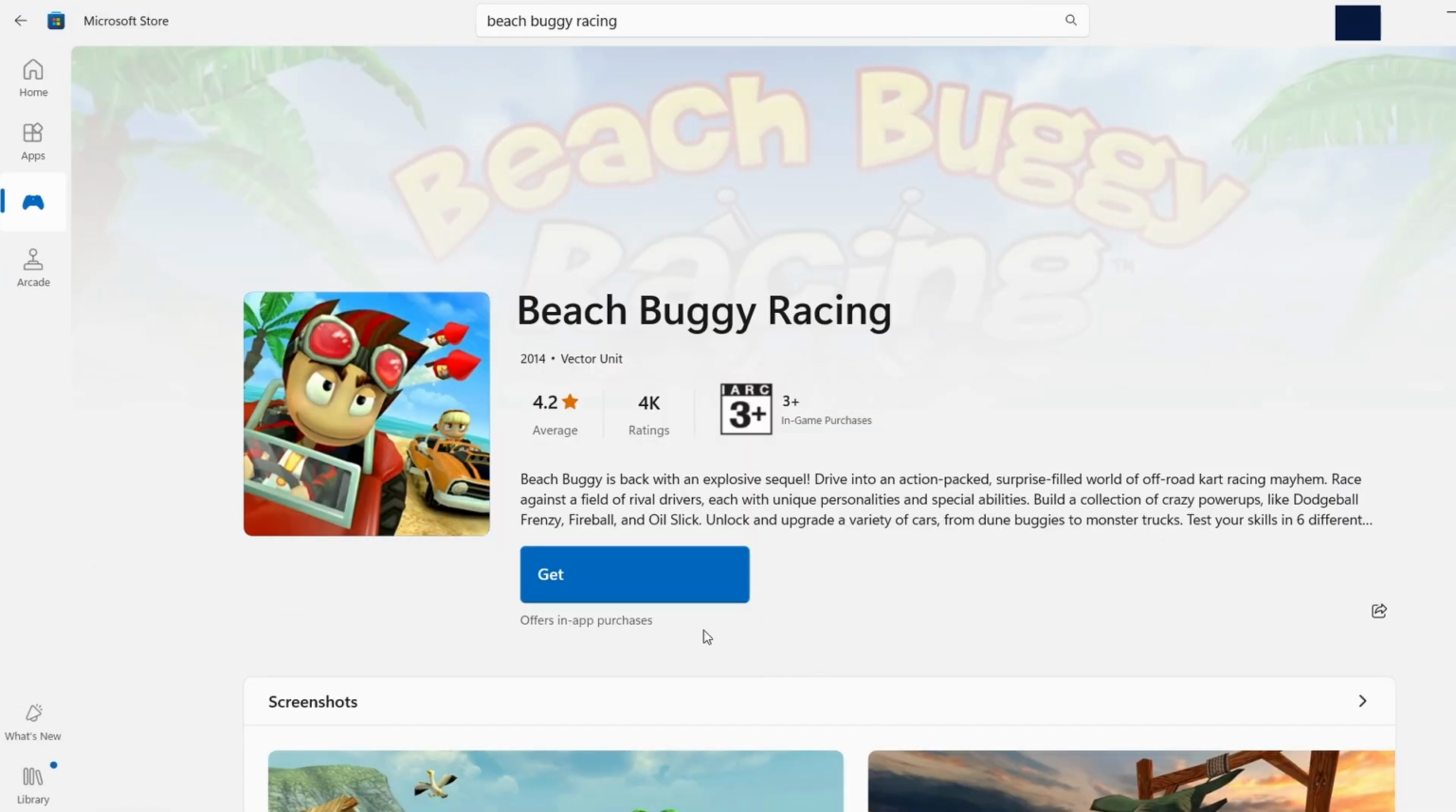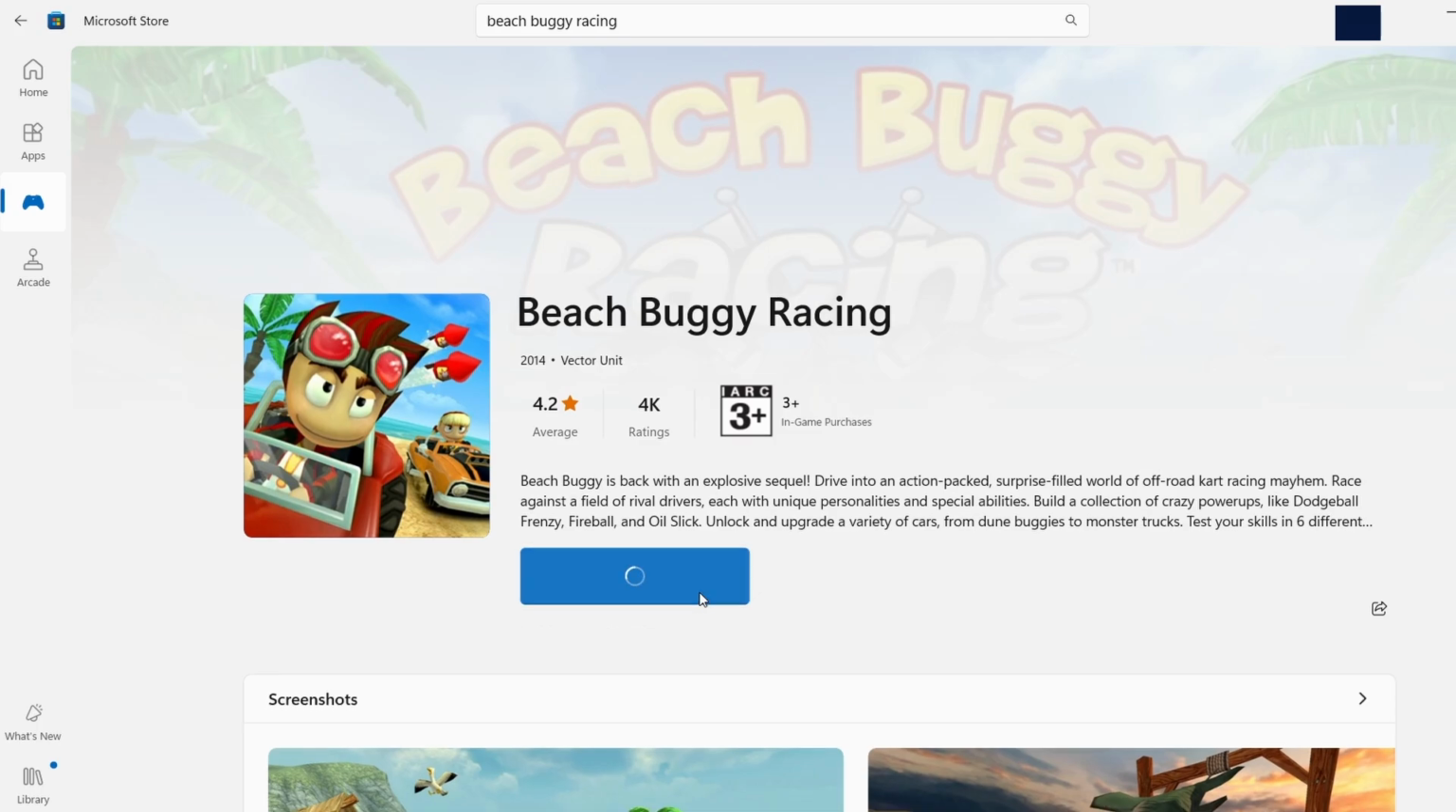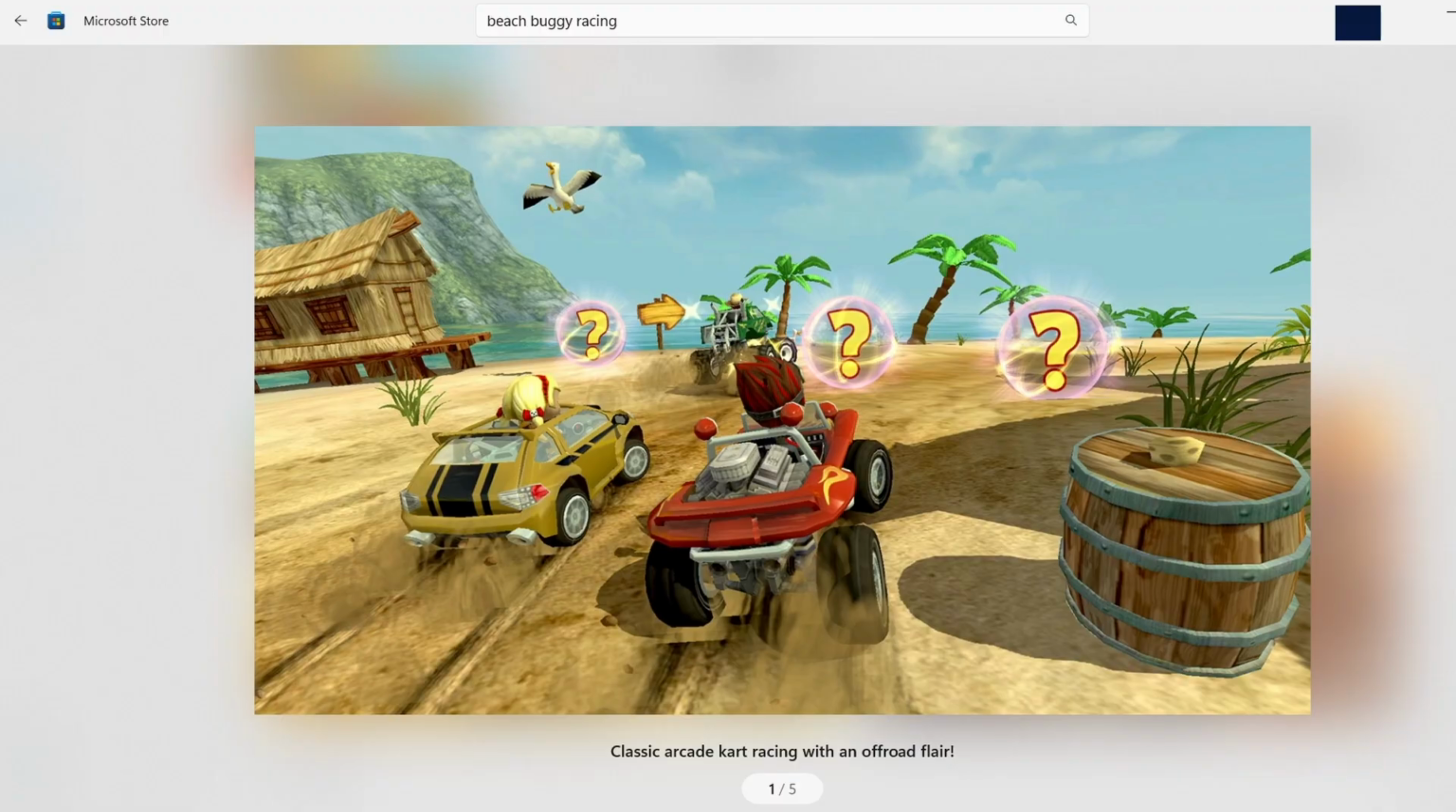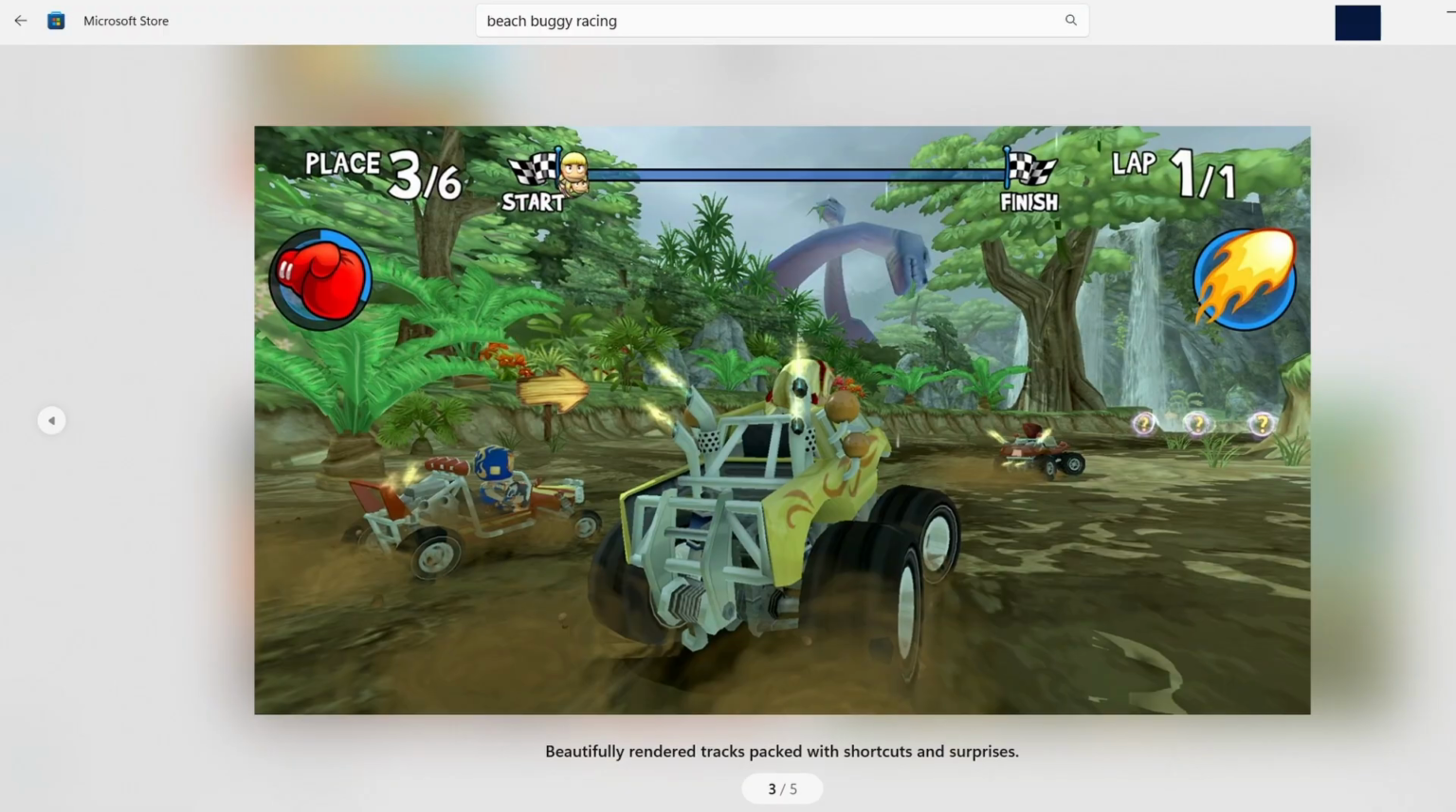This will take you directly to the game's download page. Here, you'll find a button that says either Get or Install. Click on this button, and the download process will start right away. Depending on the speed of your internet connection, this might take a few minutes. Once the download is finished, the game will automatically be installed on your PC.